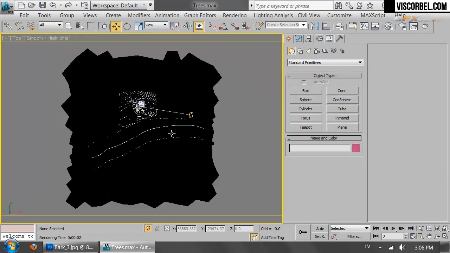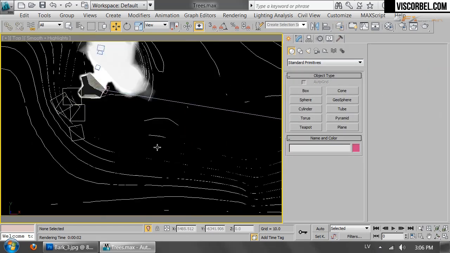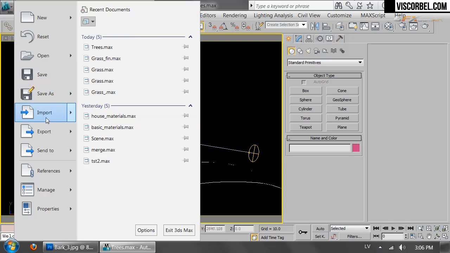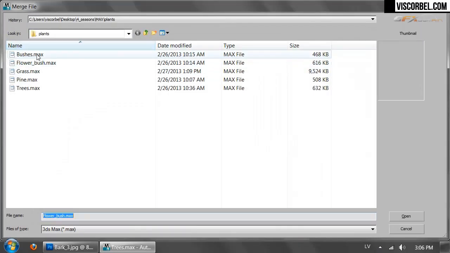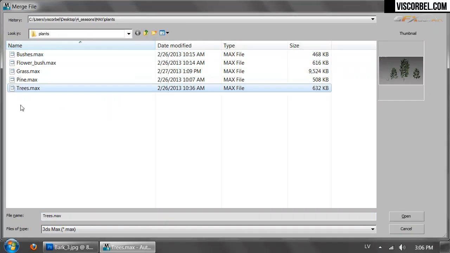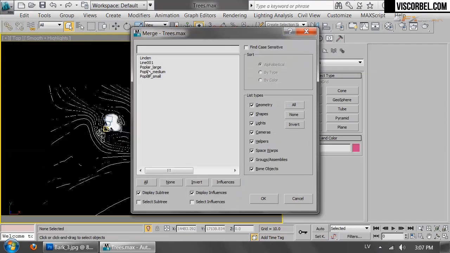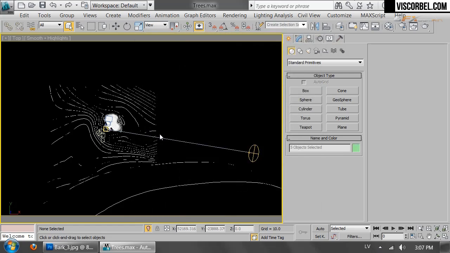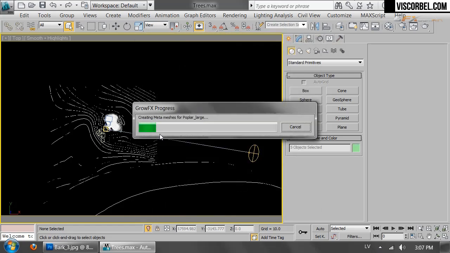Right, so I want to add a few more trees. And now I'm going to use the trees max file from the plants folder. Okay, it has some poplar trees and some linden trees. And again, they are GrowFX objects. So this might slow down loading of the scene.